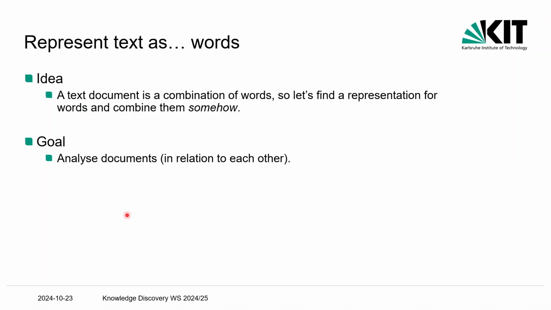We want to analyze documents, mainly in relation to each other. And we'll see that it's important that it's in relation to each other, because when we have one scheme that we define, it's not necessarily compatible with another scheme that someone else defines. And as such, we are working in a closed world assumption there.